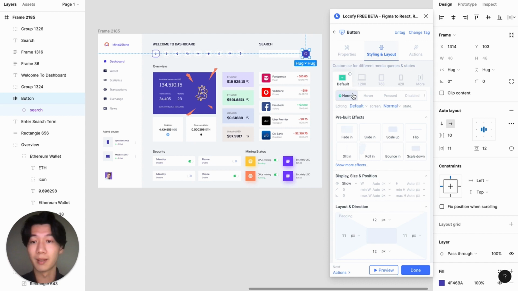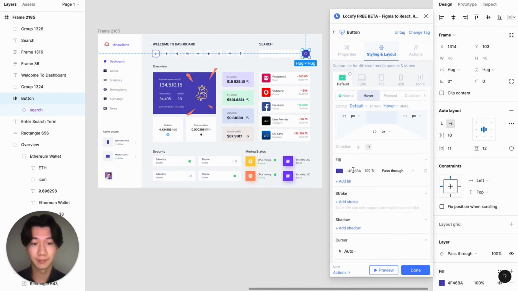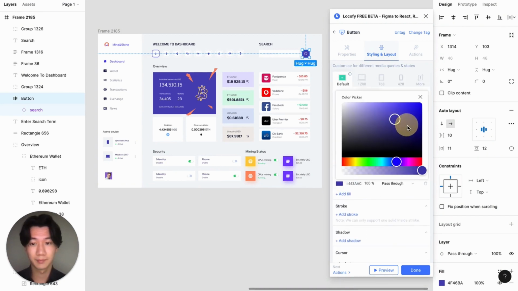Let's have a look at the next row of tabs. Over here, these tabs correspond to the different states, so we can actually style this button for its hover state, press state, disabled state, and so on. I'm going to add a quick hover effect by clicking into the hover tab, and we can simply change it into a slightly darker color, for example. Great, we have now added the hover effect.